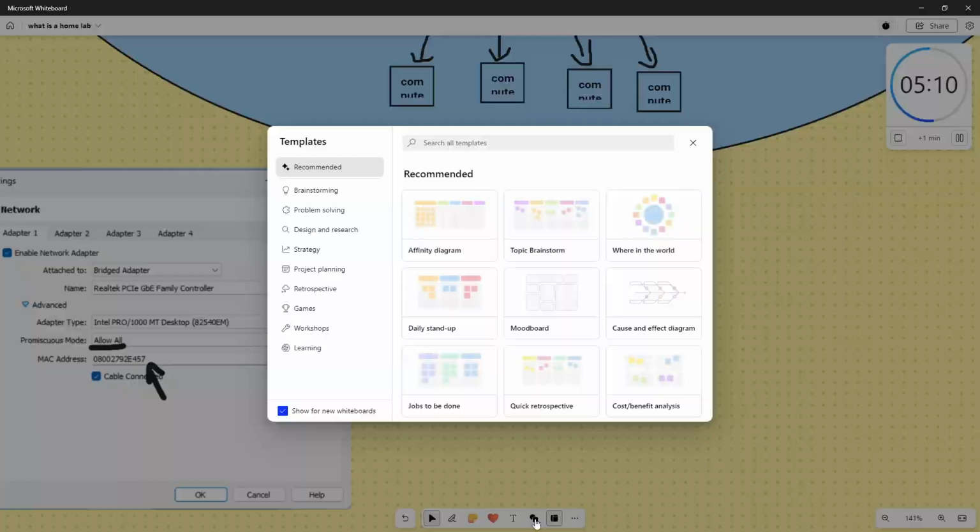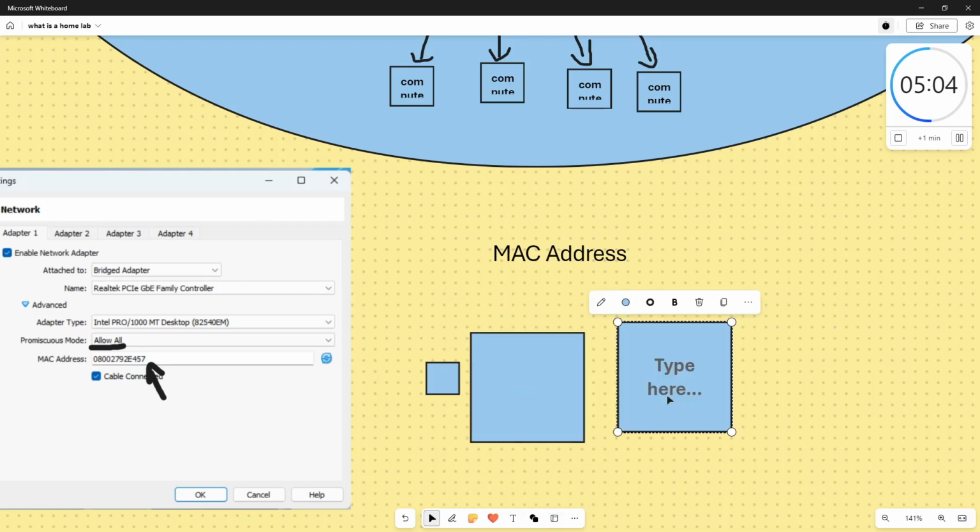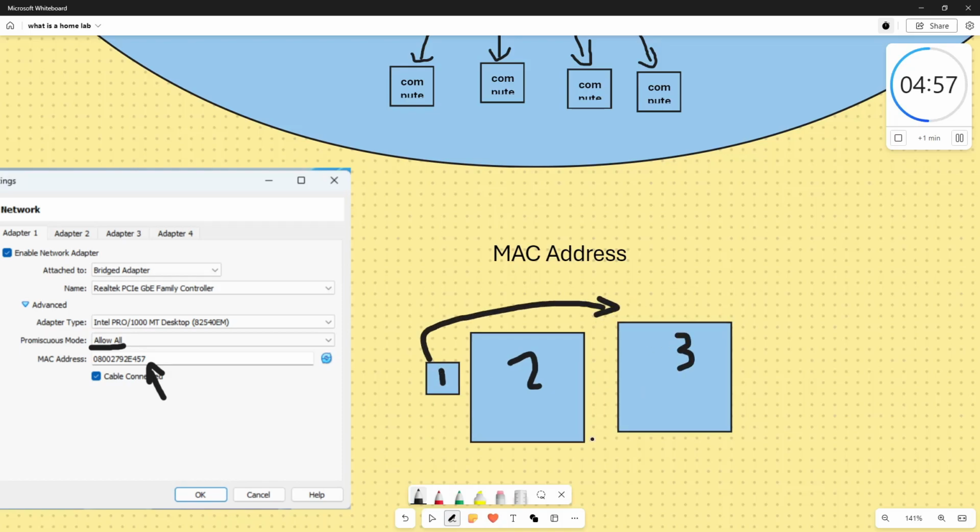And what a MAC address is, it's a way for a computer to identify other computers. So let's say we have a couple computers here. We have computer 1, computer 2, and 3. Computer 1 wants to find out, how can I contact computer 3? Well, computer 3 has to have a name or something that I can reach out to, because I don't want to reach computer 2.